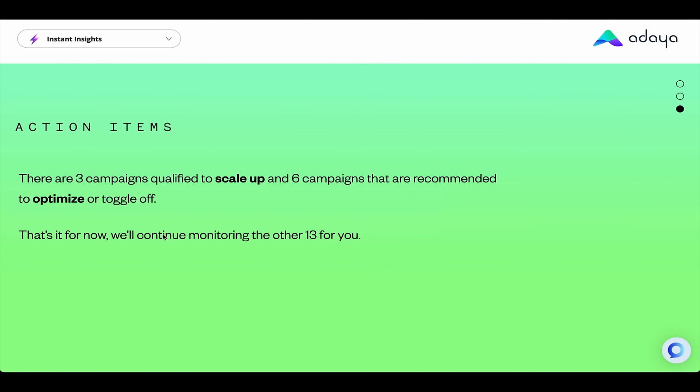And then 6 campaigns that are recommended to optimize or toggle off. And then that's it for now. We'll continue monitoring the other 13 for you. So that is Instant Insights.